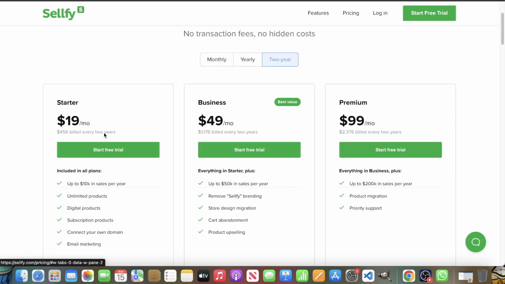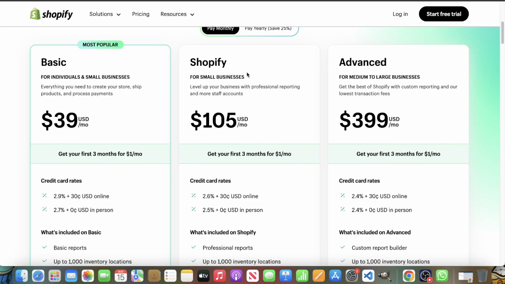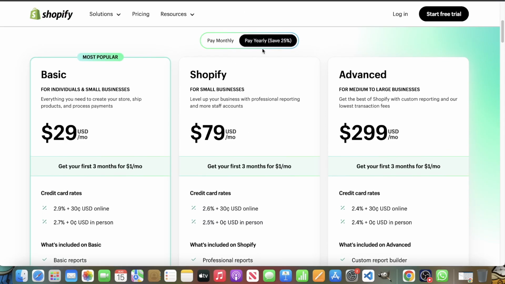So I want to put that into perspective. Now, if you're going to pay yearly, you do get a little bit of a discount, paying $29 a month. So that's kind of the difference. Now, for the Shopify plan, the middle plan, you're looking at $105 a month or $79 a month, depending on if you pay monthly or yearly. For the advanced, of course, you can either pay $399 a month or $299 a month.